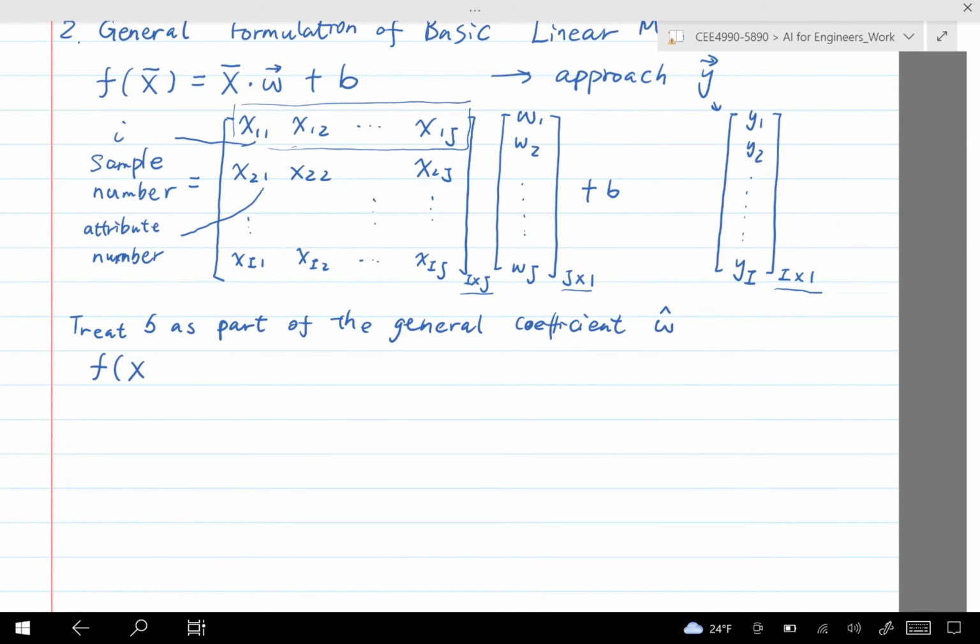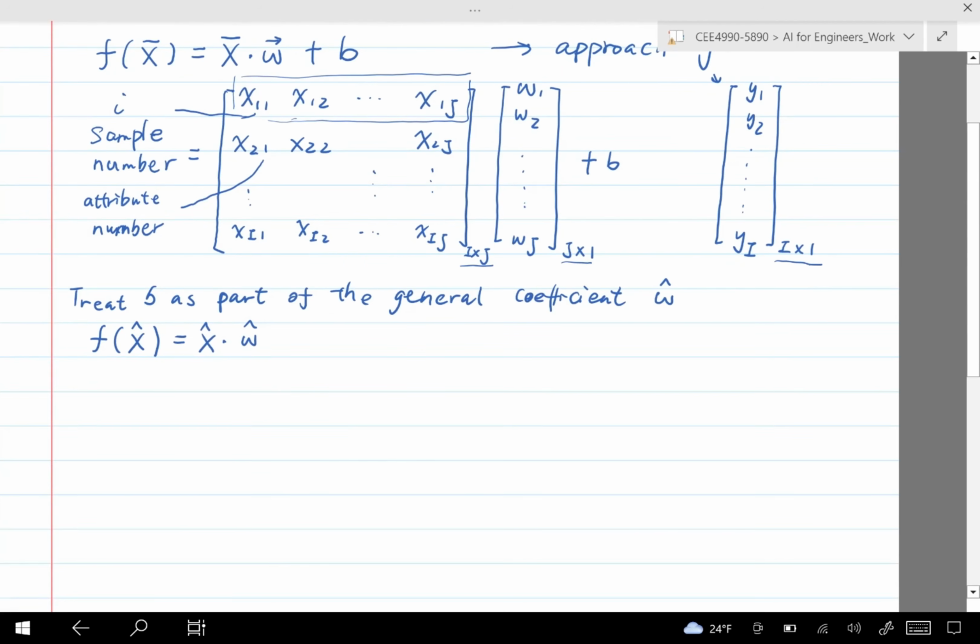Here now, the mapping is a function of X hat, not X. You will see that it would be different from the original X bar. F of X hat equals the dot product between X hat and W hat. This is actually a very common operation when we are playing with arrays or matrices. How to do it is very simple.